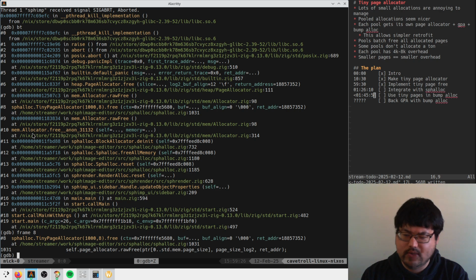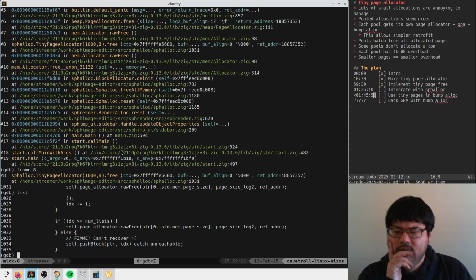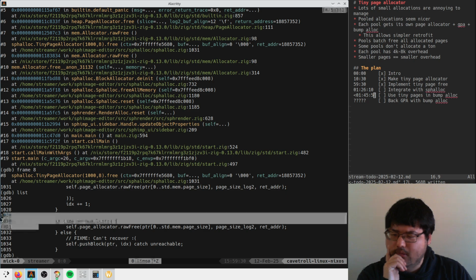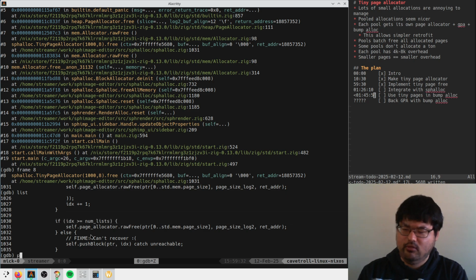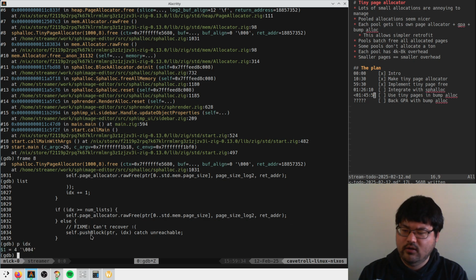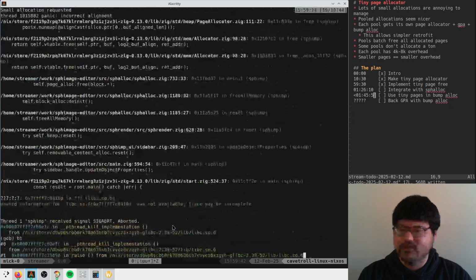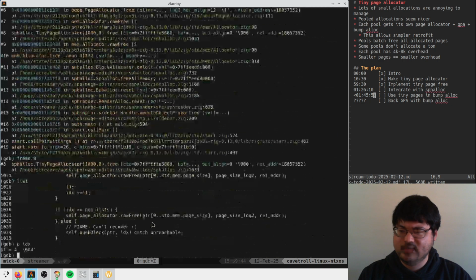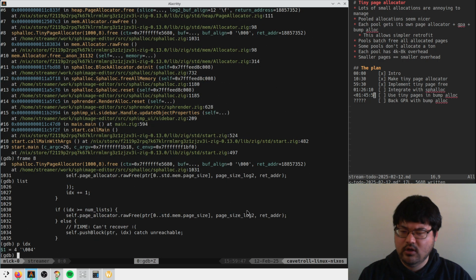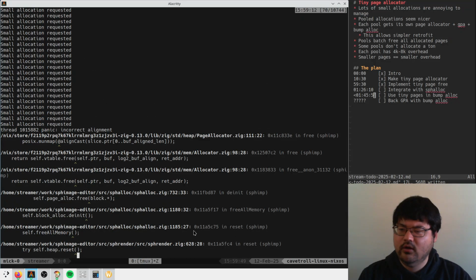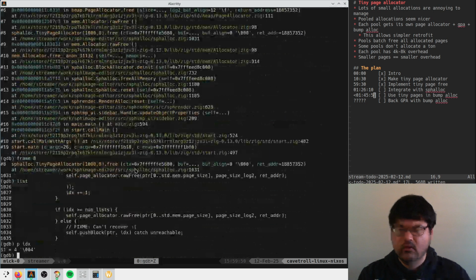And okay, so what's happening here? So we're at 1031, which is this. So we have that the index here is 4. And so we're trying to free the page that we got. That makes sense. Oh, but is the page size wrong here? Alignment is wrong.